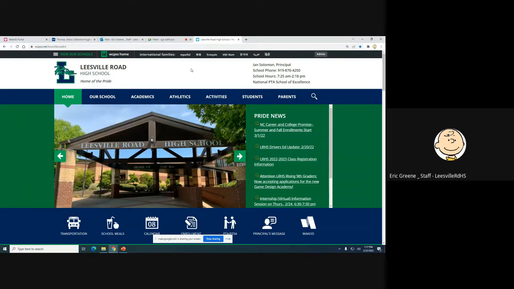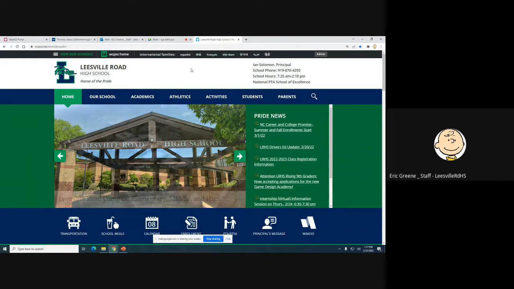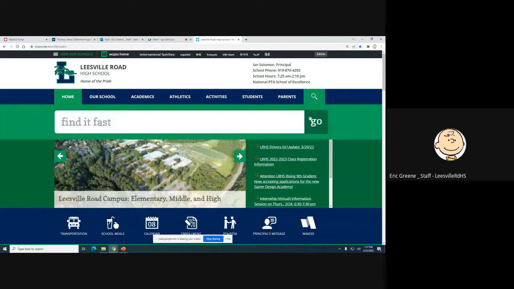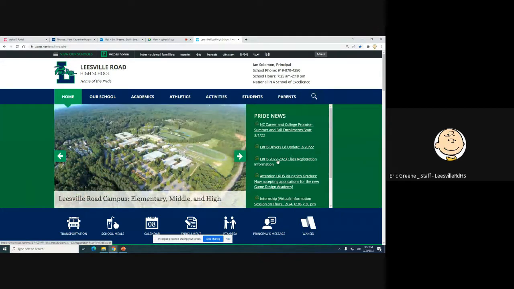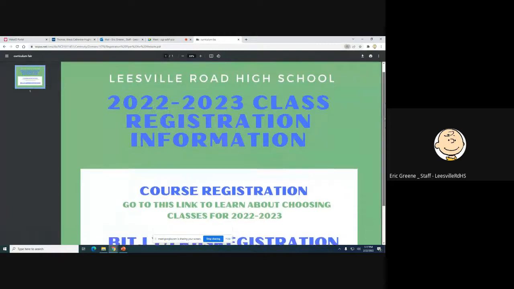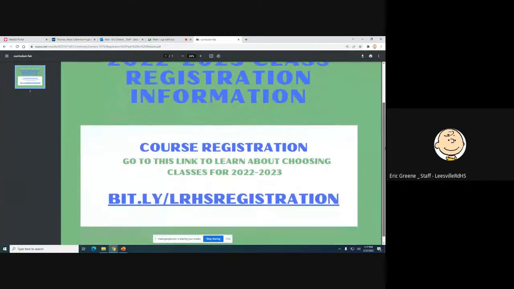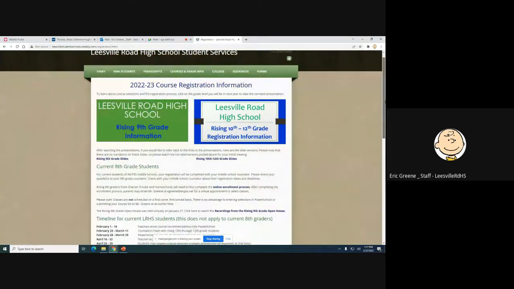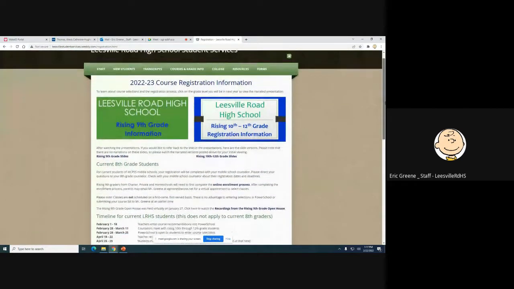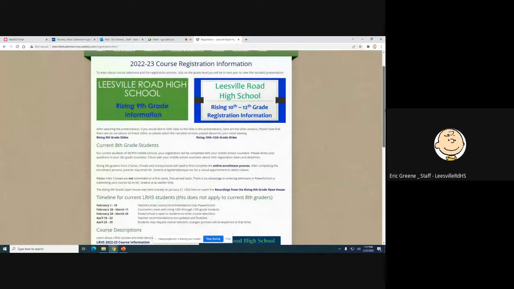So here we are at the main school's website. If you click on the registration link, LRHS 22-23 class registration information, it's going to take you to this flyer, and then you'll click here. Everything about registration for Leesville High School is included on this website.